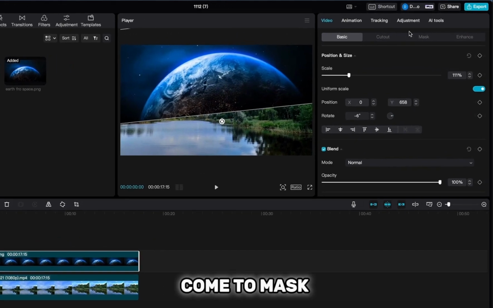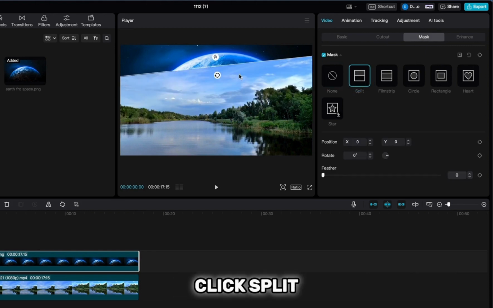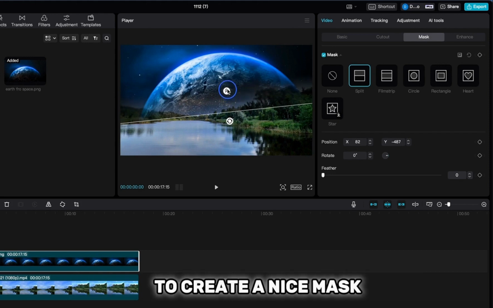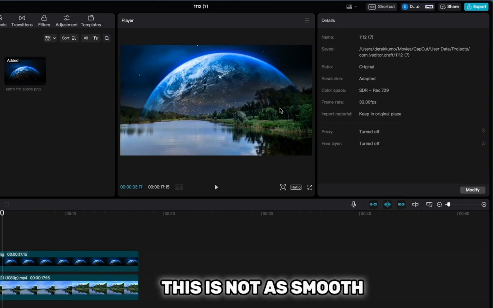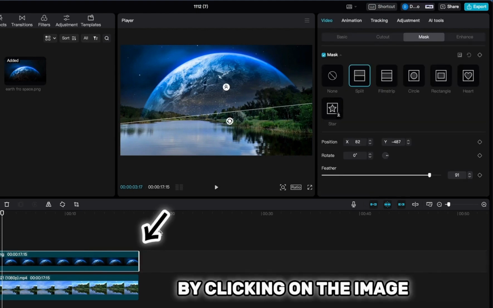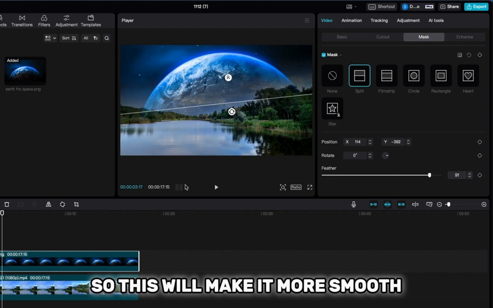And next is come to mask on the upper right hand side. Click split, drag this down, and then we can drag this arrow up to create a nice mask. And as you can see, this is not as smooth, so we can just come adjust this by clicking on the image and adjust this line to go up a little. So this will make it more smooth.